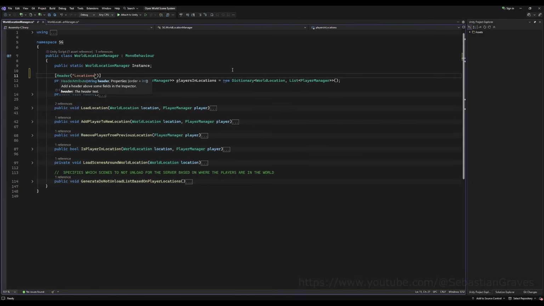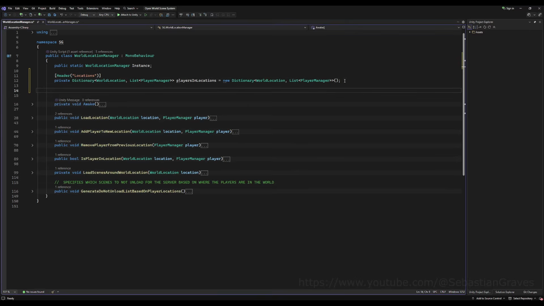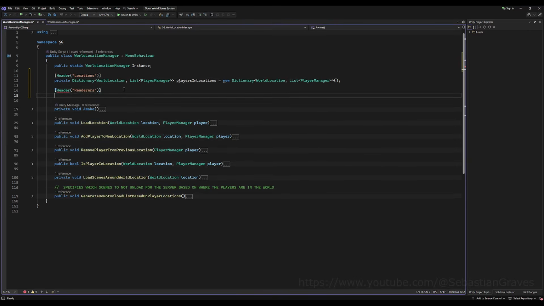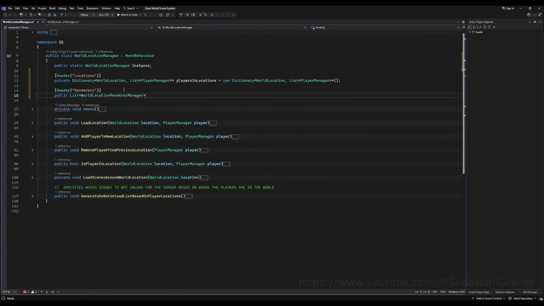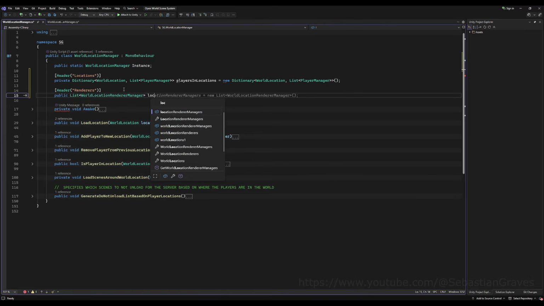So let's go to the World Location Manager now, and what we're going to do is make a header first for locations, for players and locations, so we can separate it. I'm just going to call it locations. Then I'm going to make a header for the renderers, and we want to keep track of all the active World Location Renderer Managers, because again, remember, these are going to cycle in and out as your scenes load and unload, so we want to keep a list of all the active ones.